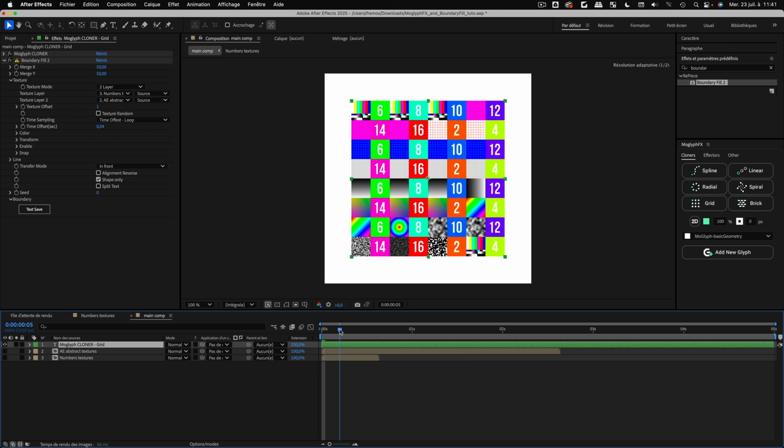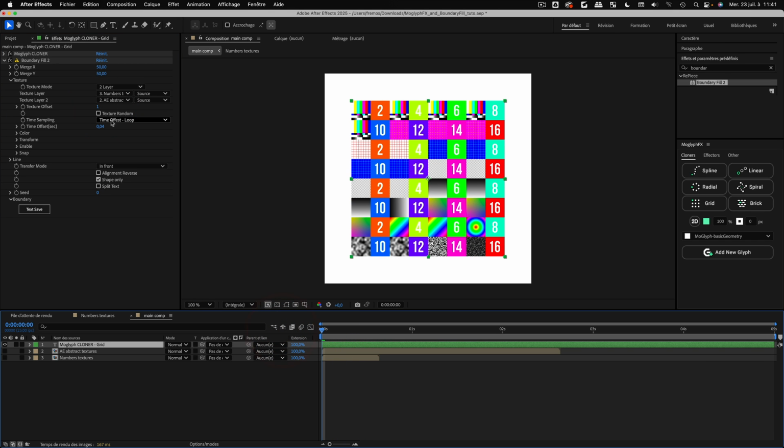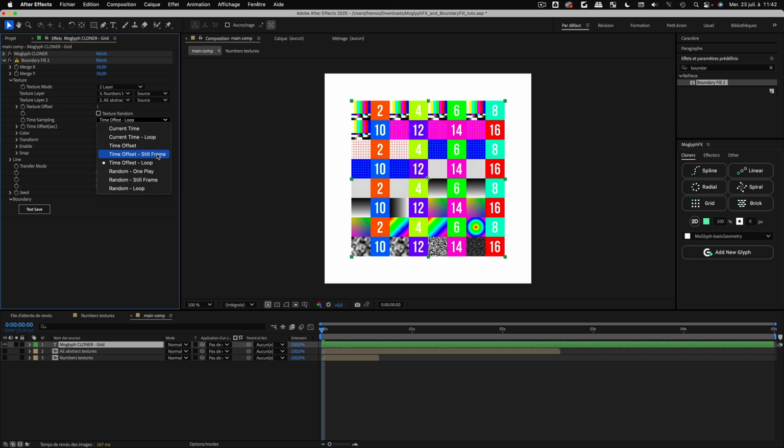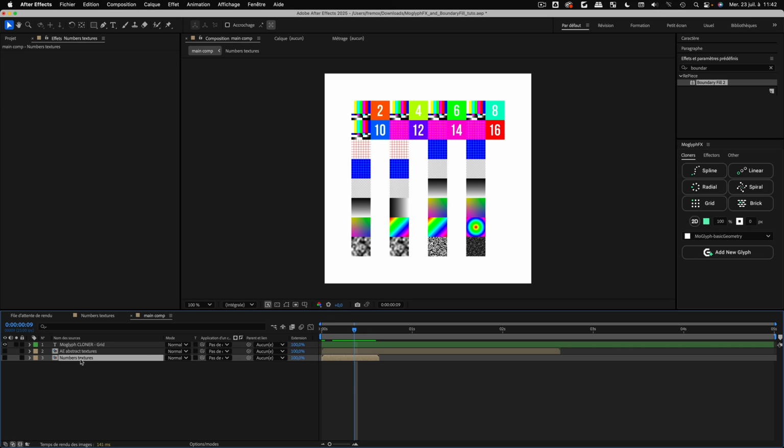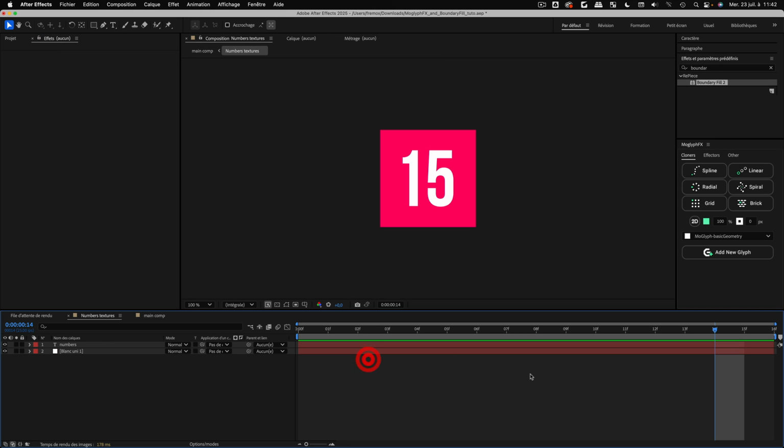And by default, it's still animated because I've chosen time offset loop, but I could use time offset still frame, for example. And if I choose still frames, you can see that I've got more available textures in this AE abstract textures because it's longer, while in this numbers texture, there won't be a sufficient amount of textures, so it will stick and be empty right now. So if you don't want that, ensure that you have a sufficient amount of source available in both your textures.